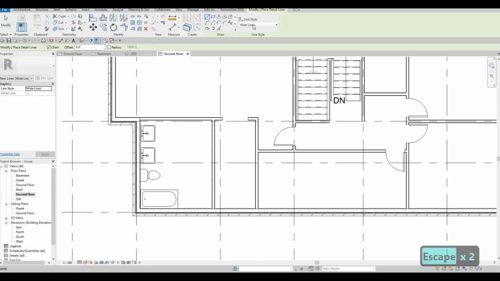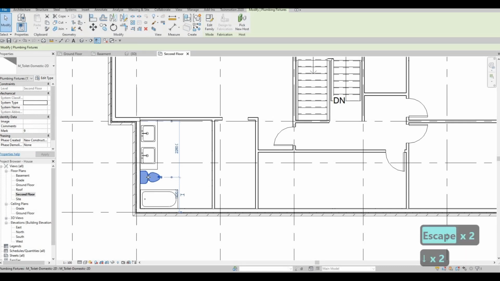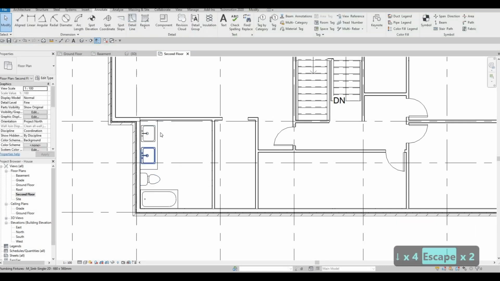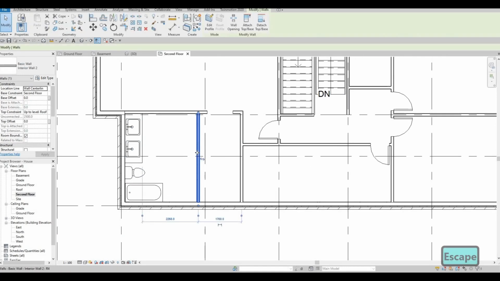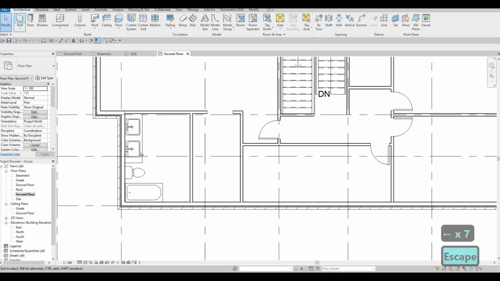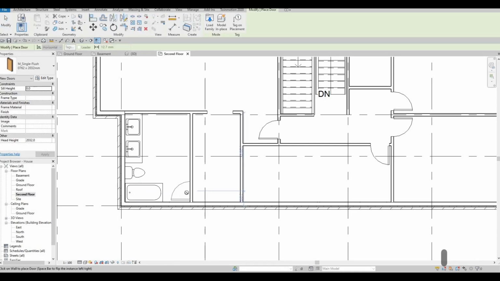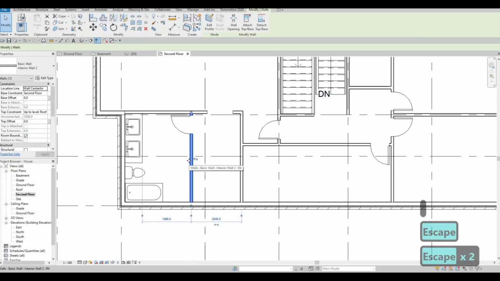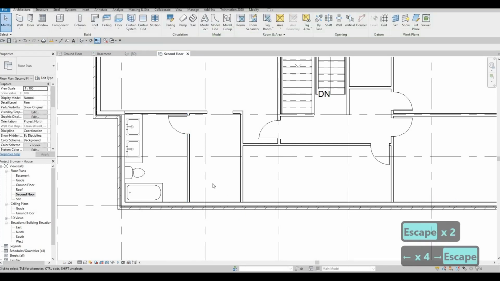Let's go to annotate and detail line and thin line. I just want to add in this one. So just align to represent the surface, and then here we could just move it more. And then let's add in the door. Let's add the door right here, and this will be all walk-in closet.